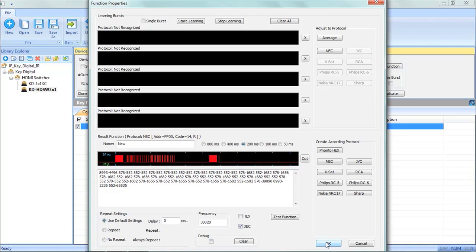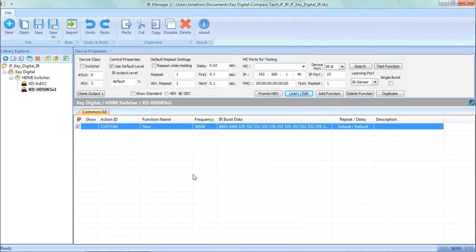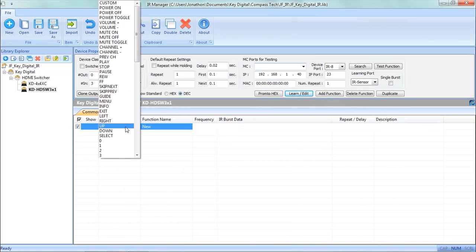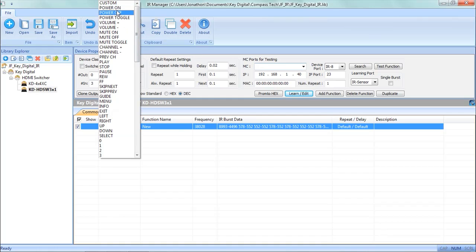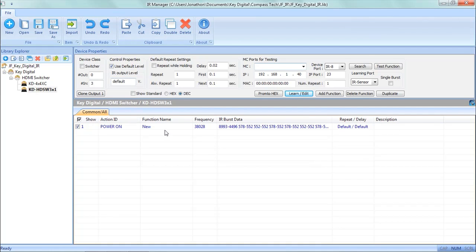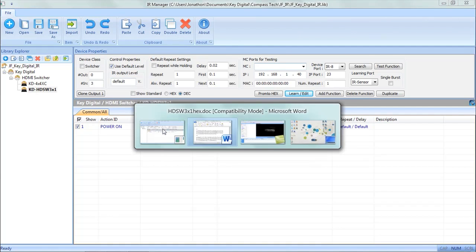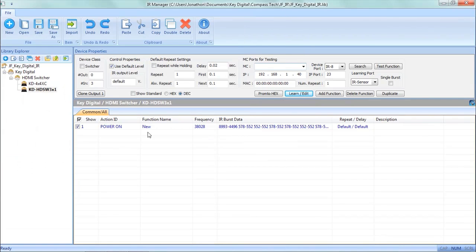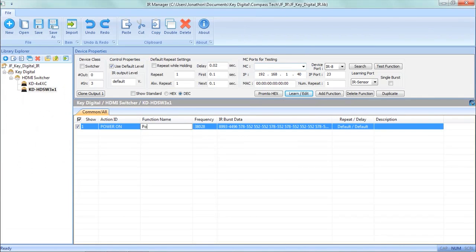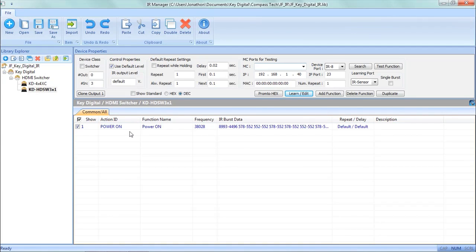Looks good here, so I could go ahead and say OK, and let's now apply the appropriate action ID here, where this was a power on command, if I'm not mistaken. Let's just jump over here. Yep, that's right, power on. So let's give it the function name power on. Maybe even, there we go. Let's now add a new command.